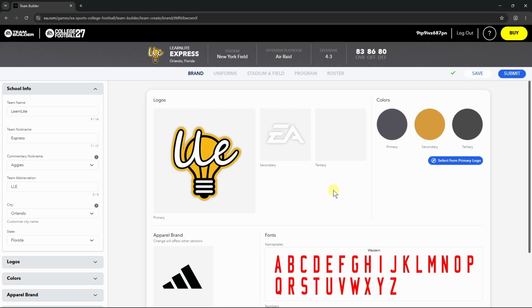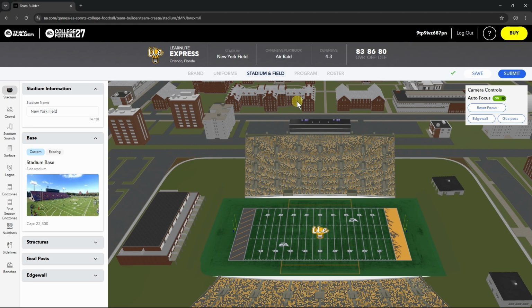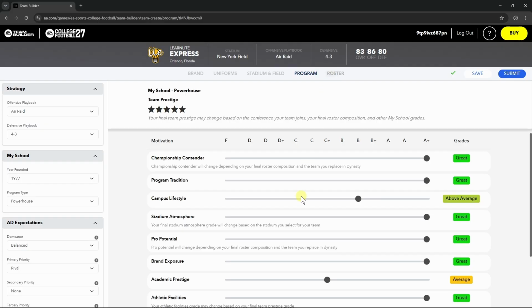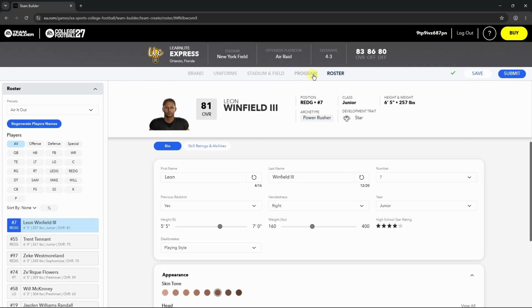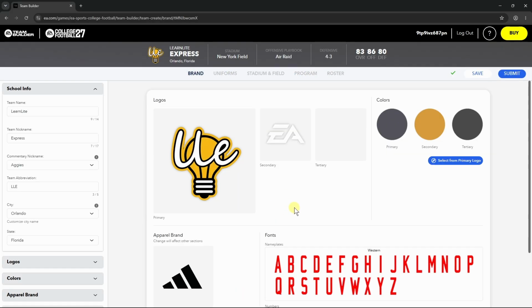After that, you will be taken to the team builder page where you will see 6 different tabs at the top: brand, uniforms, stadium and field, program and roster. You'll want to go through each of these tabs and customize your team exactly the way you want it.